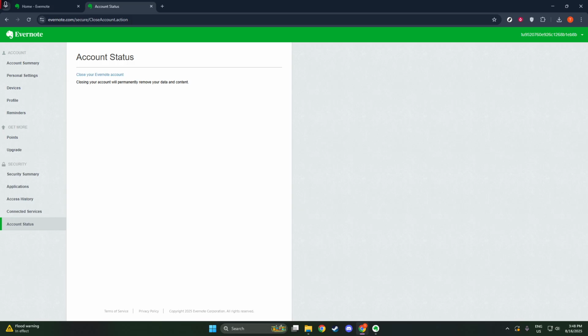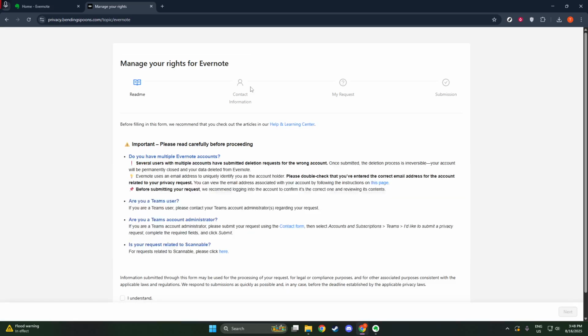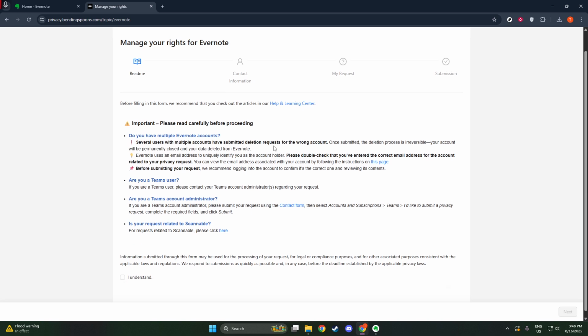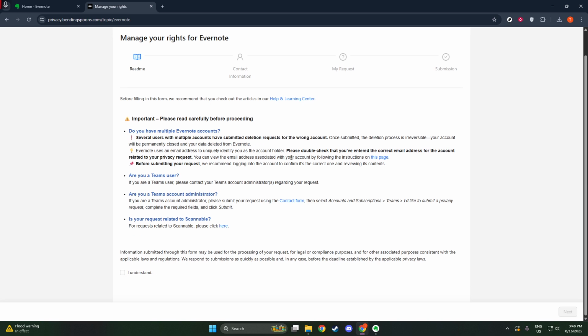Once you've agreed to the necessary prompts and confirmed that you do indeed wish to close your account, Evernote will ask you to enter your password. This is an important security step designed to ensure that only you, the account owner, can close the account. Enter your password in the space provided, and with that, you'll be all set. After you confirm, Evernote will mark your account for closure.